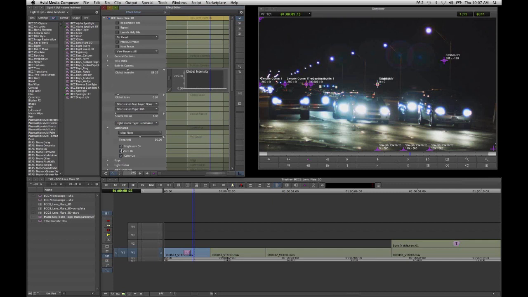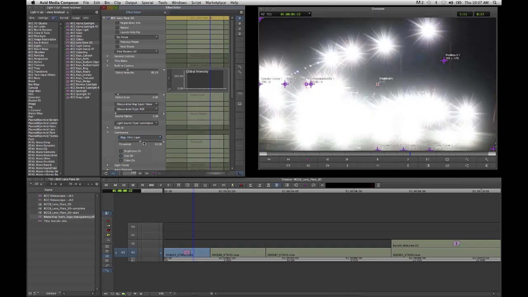Now I'm going to come in and switch off brightness and size and choose the map layer to be the filter, the layer itself. Now you can see that I've switched off the built-in light source, and now the light is being generated by cues in the shot itself.